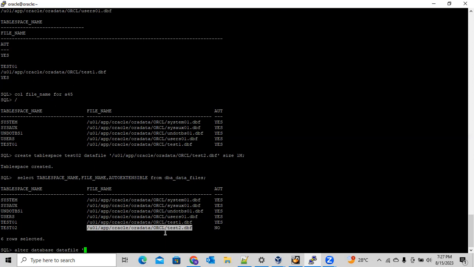But in a table space you have a data file, and suppose here we do not have auto extend on for this data file. First I will show you how to add a data file in a table space. Then after I will show you how to enable the auto extend on or off for a table space.